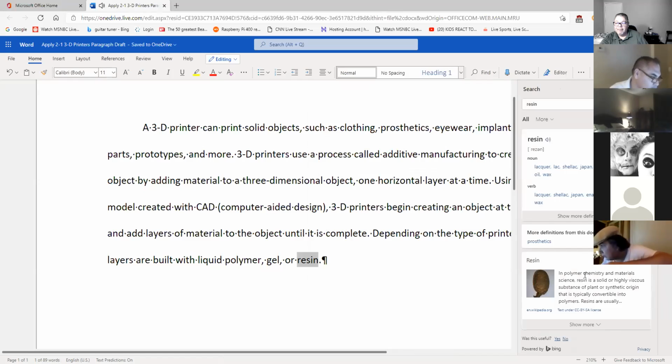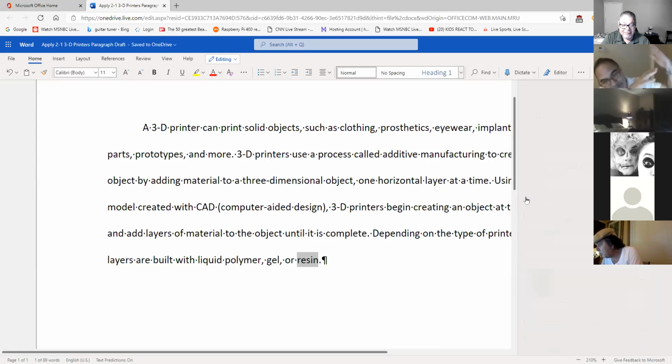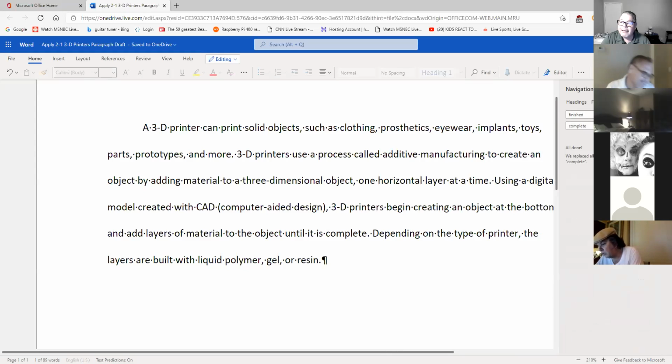And it gives me, look at, in polymer chemistry and material science, resin is a solid or highly viscous substance of plant or synthetic origin that is typically... yeah, it has the whole, too much information, but it has plenty of information. Like, if you're like me, I get stuck on something and I start reading and go to it. And yeah, Jorge, go ahead. Right. It gives you so much information.